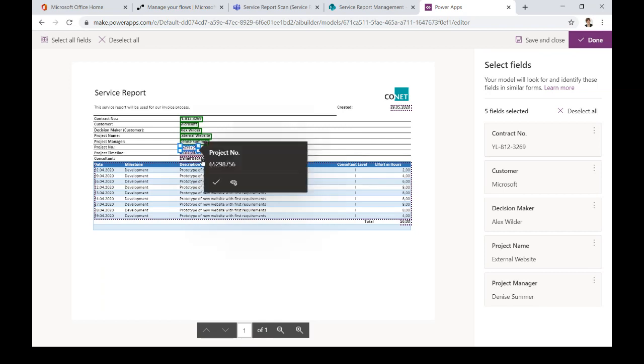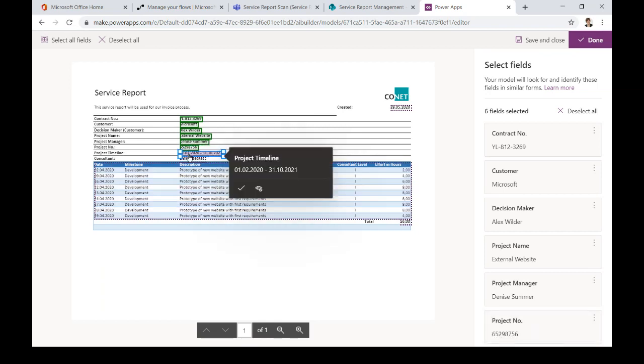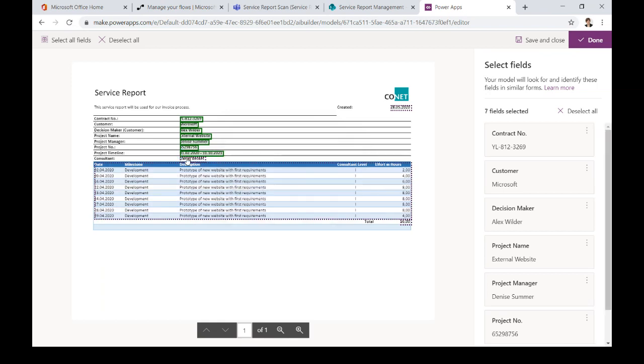Project manager is right. This one, the project timeline. So maybe here, for example, you have 2 dates in here. Maybe you want to split them, so that would be an option to only mark the first part and then to mark the second part. For now, we are going fine with this.